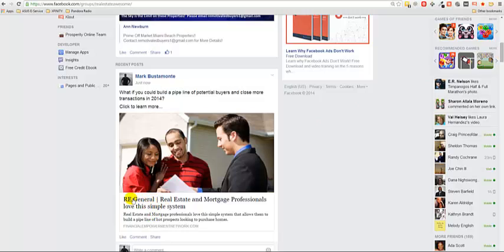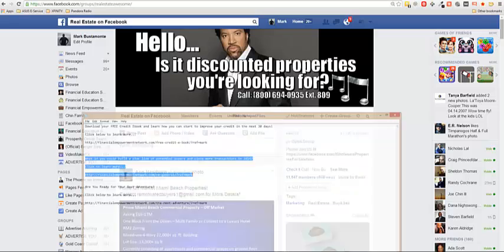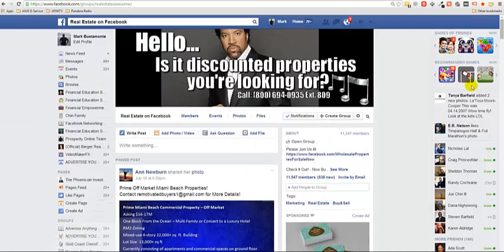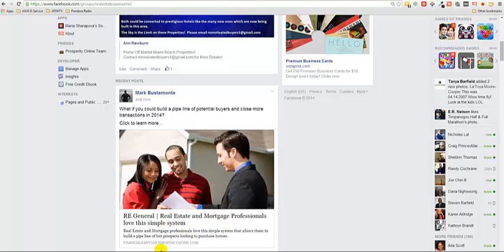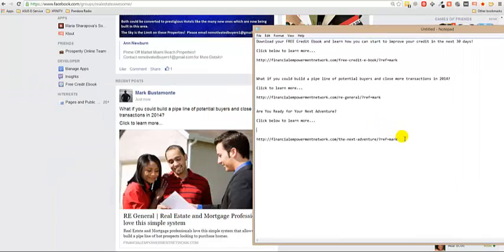Now, I could have taken this RE General out of here. And sometimes what I'll do is add an extra line in here. If I'm going to be adding something, let's say I'm going to post my link in there, but I'm going to change up what's said in here, I'll add that as an additional line on my notepad here. So I might say, I'm just going to use this as an example.